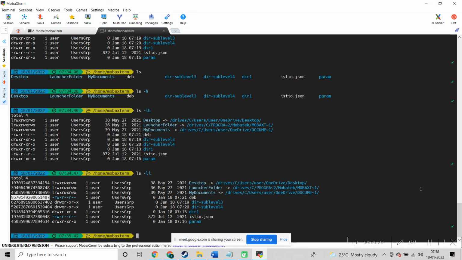And remember, all these things you will be able to do once your Azure account is created. If you don't have an Azure account, then you will not be able to. But here, on MobaXterm, you can do many things.